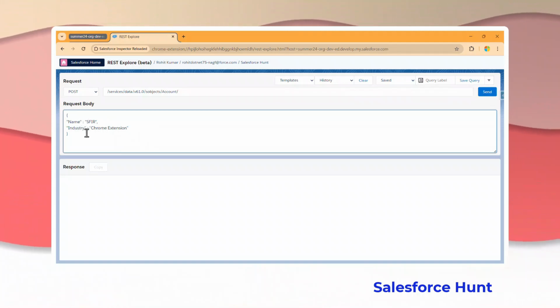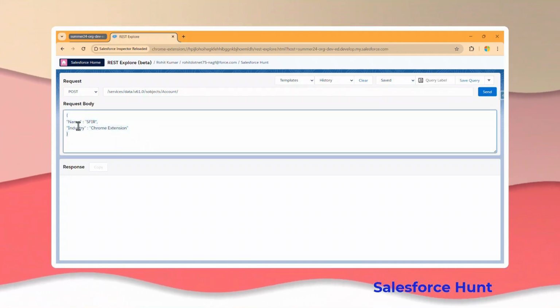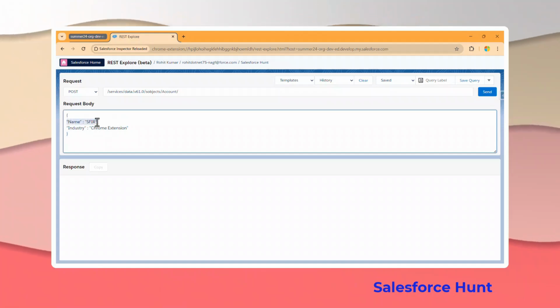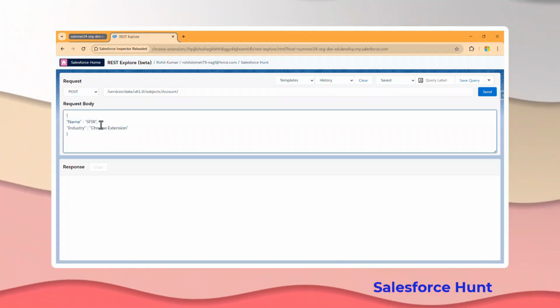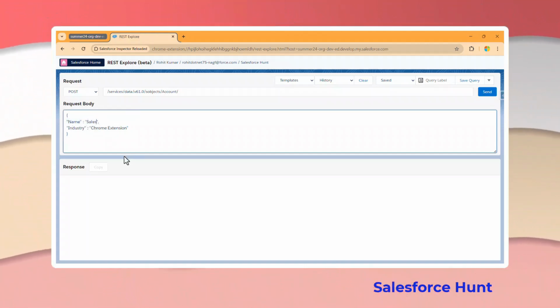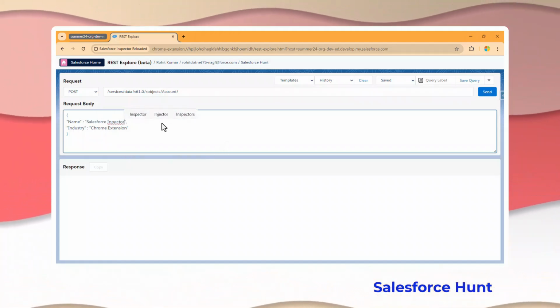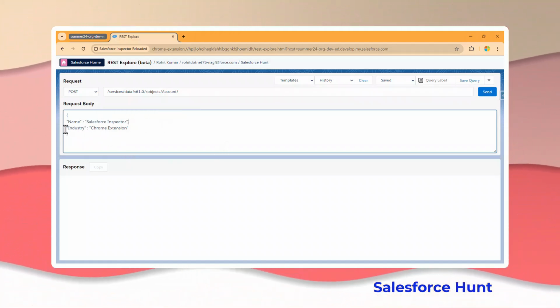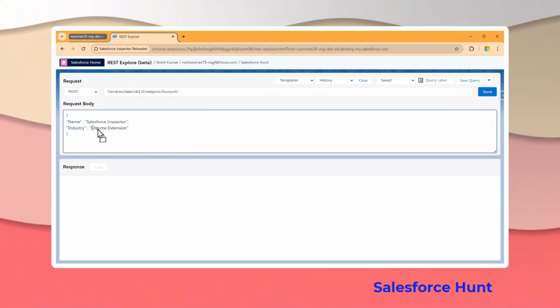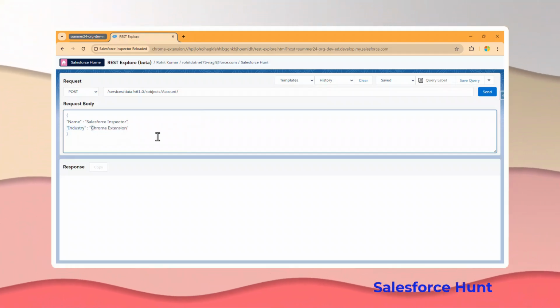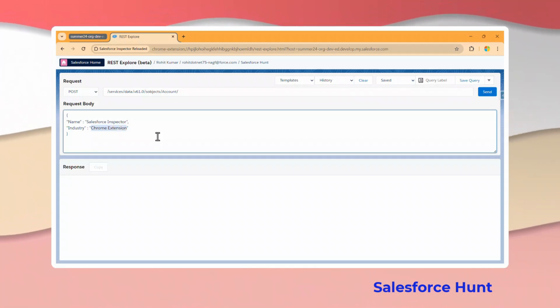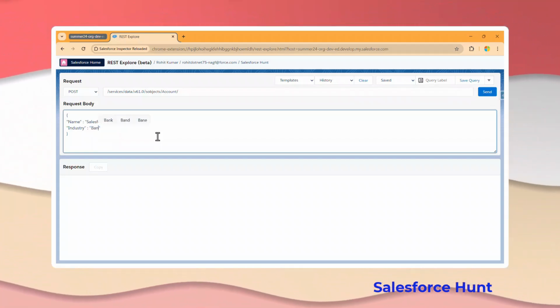So for now, you can see the request body, and this request body has JSON format, key-value pairs. You can see the name, you can change it, let's say Salesforce. And this is the industry, like Chrome extension. You can change this industry based on your need. So let me change this industry. Let's say industry is banking, for example purposes.